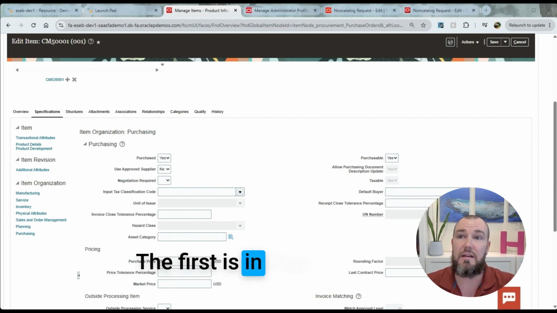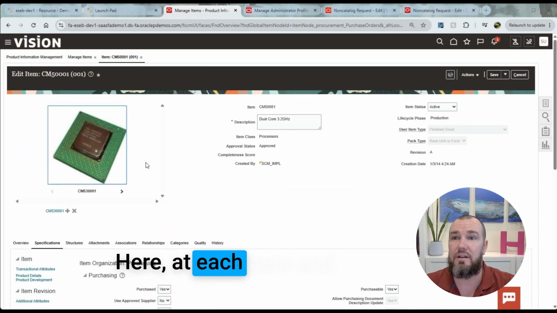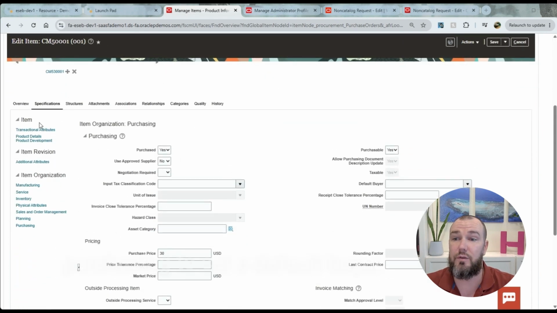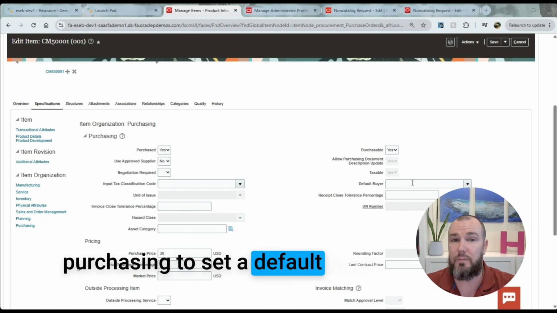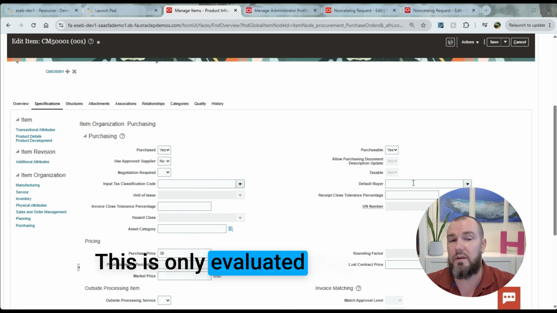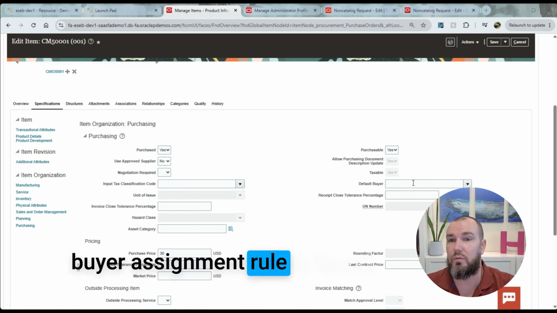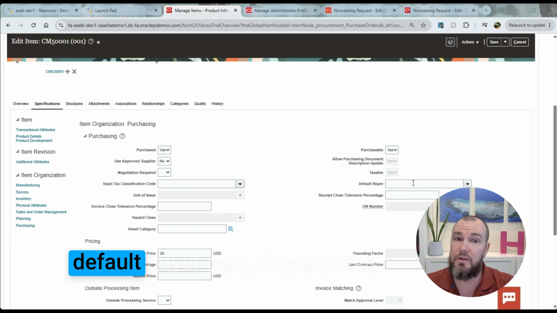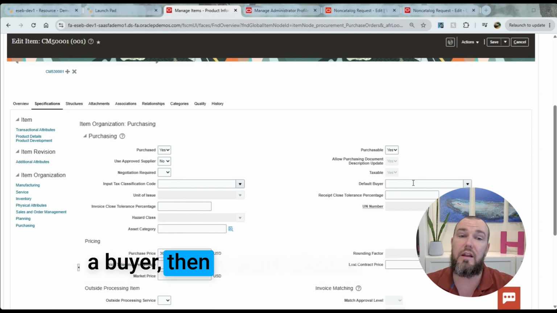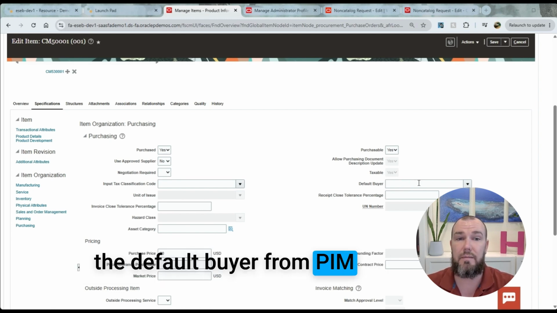The first is in PIM. Here, at each item and organization level, you have the ability and specifications for purchasing to set a default buyer. This is only evaluated if no buyer assignment rule is found. So remember, even if you put a default buyer here, if one of the preceding three layers identifies a buyer, then it won't choose the default buyer from PIM.